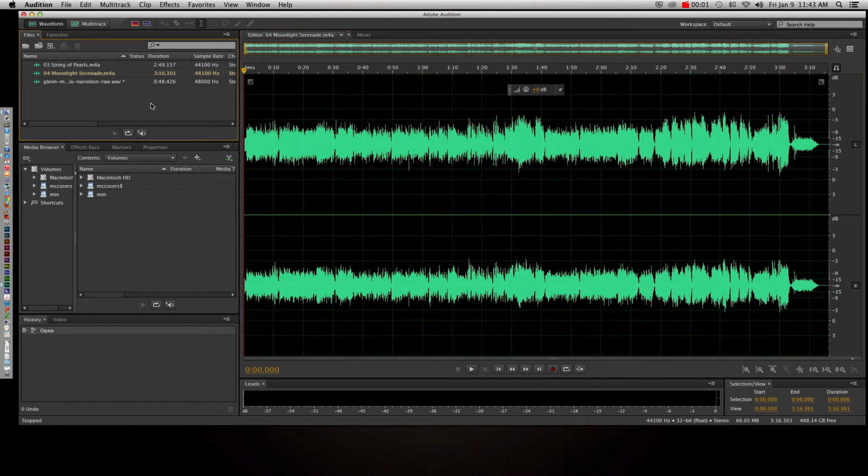Before you actually begin editing audio in Adobe Audition, let's get used to the playback and view controls as well as what we're seeing on the screen. Right now I've added 3 different audio files to this project. I'm in waveform editing mode, which allows me to edit one waveform at a time. So currently I'm editing the Moonlight Serenade.